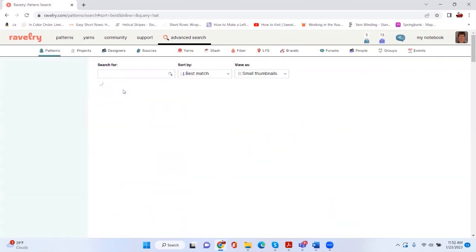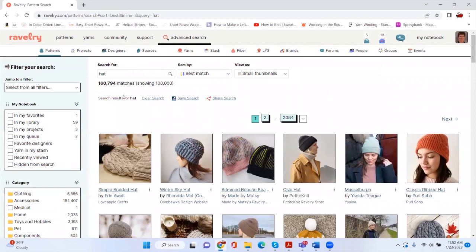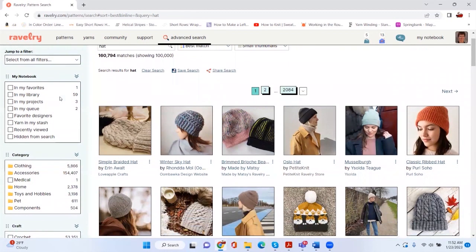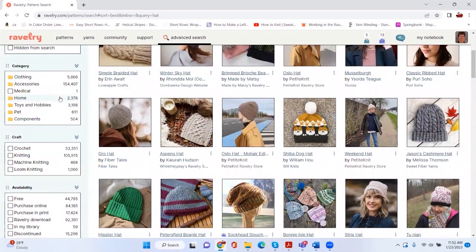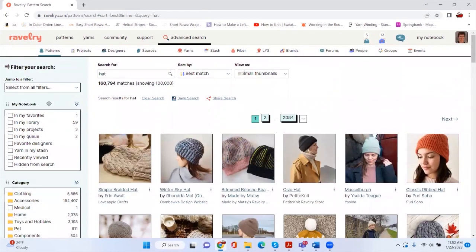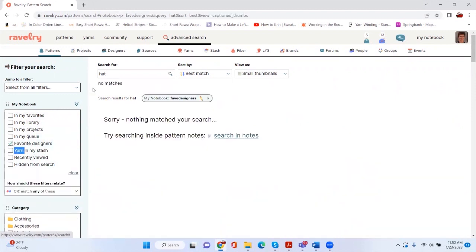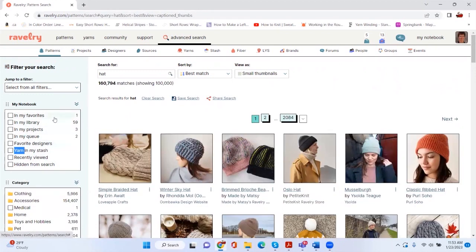And you can see there are 160,794 matches. So obviously I want to try and filter that down a little bit. It will tell me what's in my library, if there's any of my projects. You can see that that's there. So option one is I'm going to check out 2,084 pages, or I'm going to try and limit it. I clicked on favorite designers, but I haven't put any favorite designers in, so that's not going to help me. So I'm going to go down and see what else I can search for.